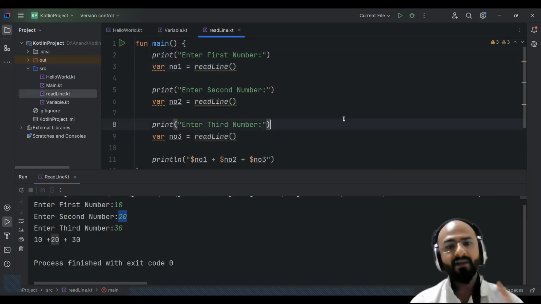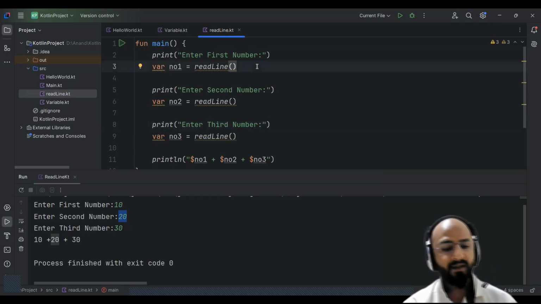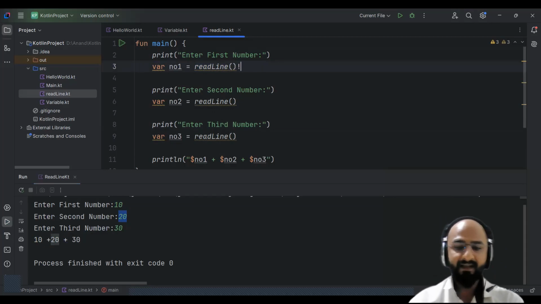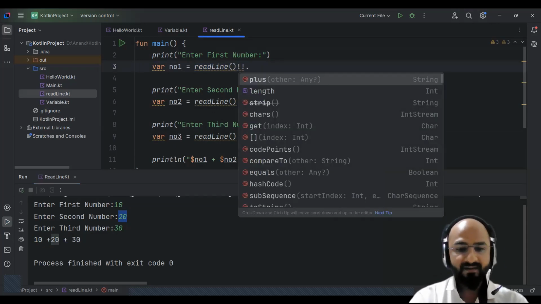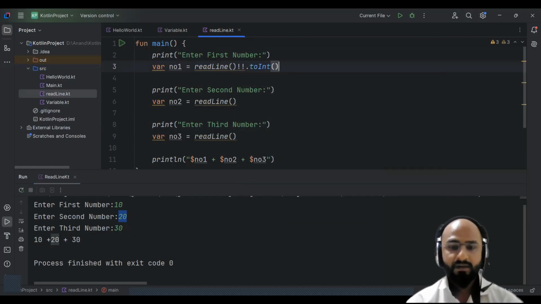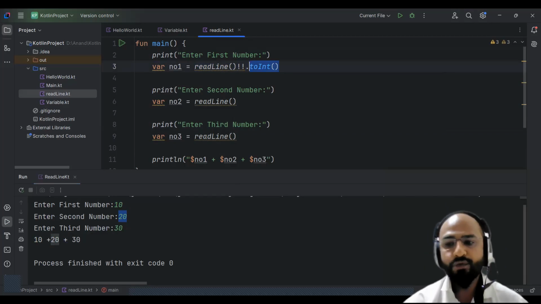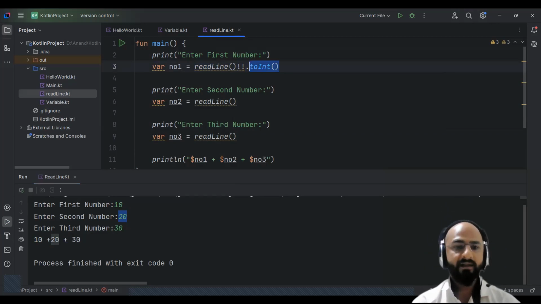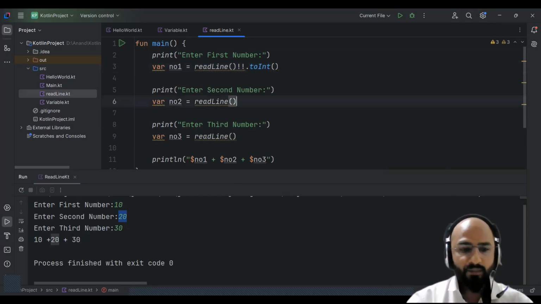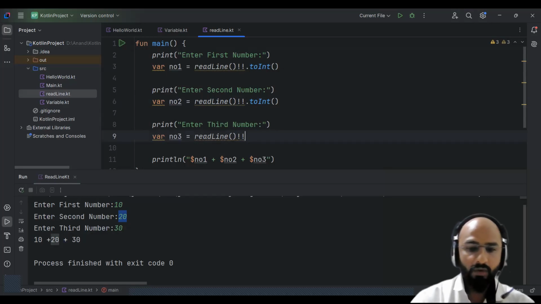So what we need to do is, we need to convert this entered value to that particular data type. And to do so, we have the operator named exclamation sign and dot. And you can call a method, say for example, toInt. So what is the use of this toInt method? The toInt method is used to convert your value to an integer if there is a numeric value in the string. Okay. So here also I need to write the toInt method. And over here also I need to write the toInt method, dot toInt.